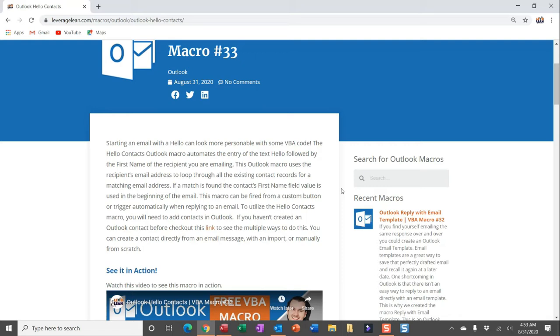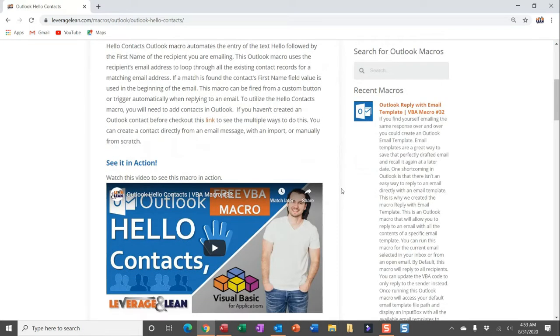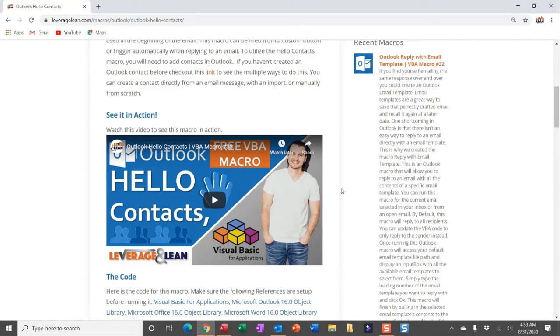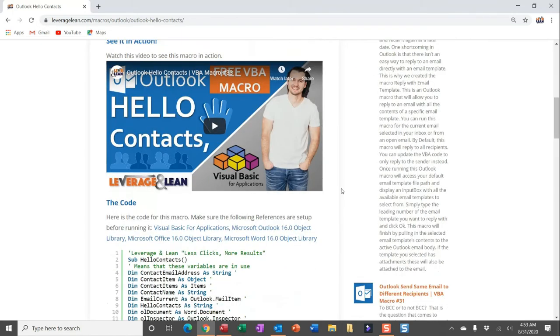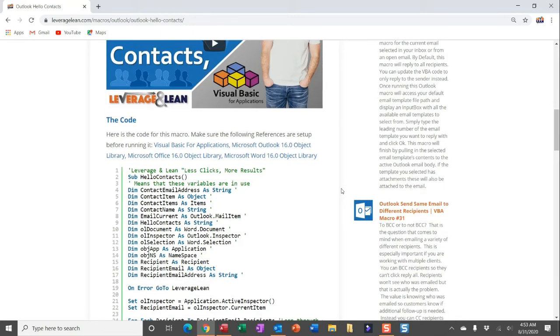And this macro can be fired from a custom button or triggered automatically when replying to an email. And I'll show you exactly how to do that. If you've yet to see this macro in action, check out our See It in Action video here. And here is the best part of this macro page, the code itself.